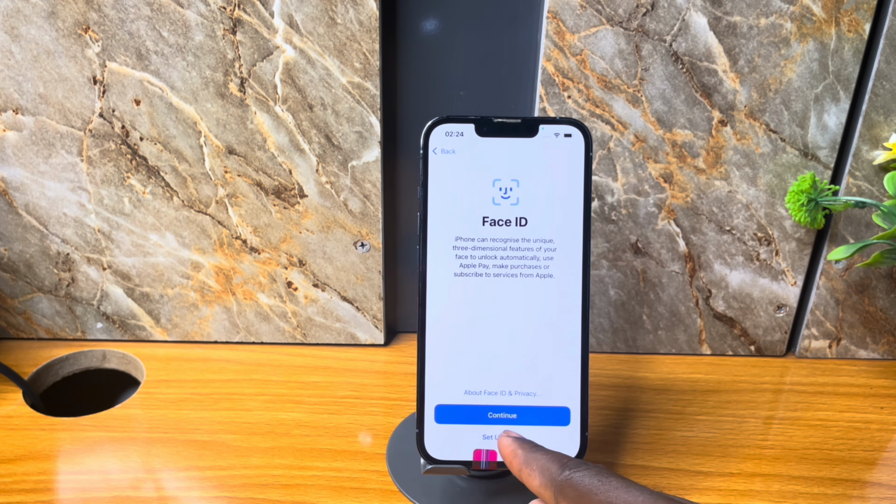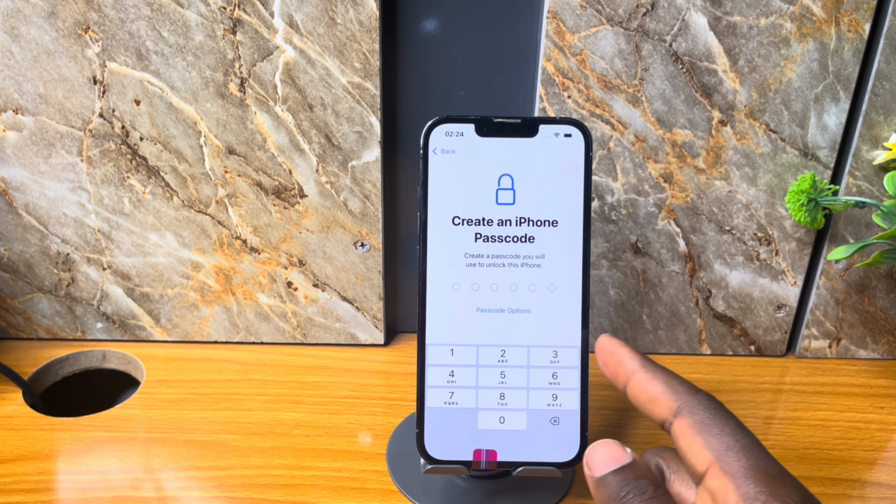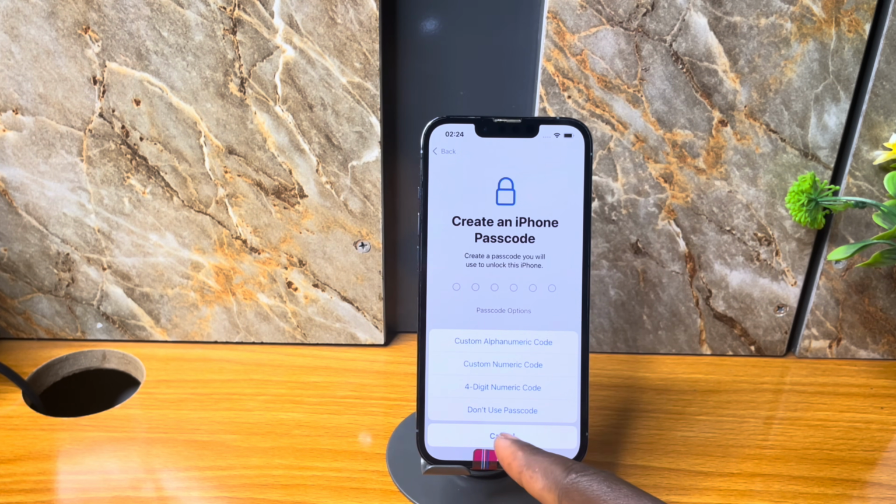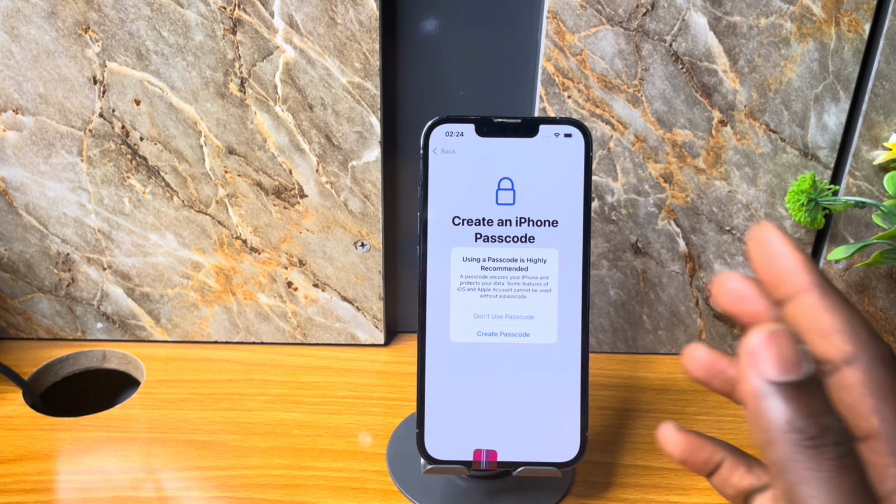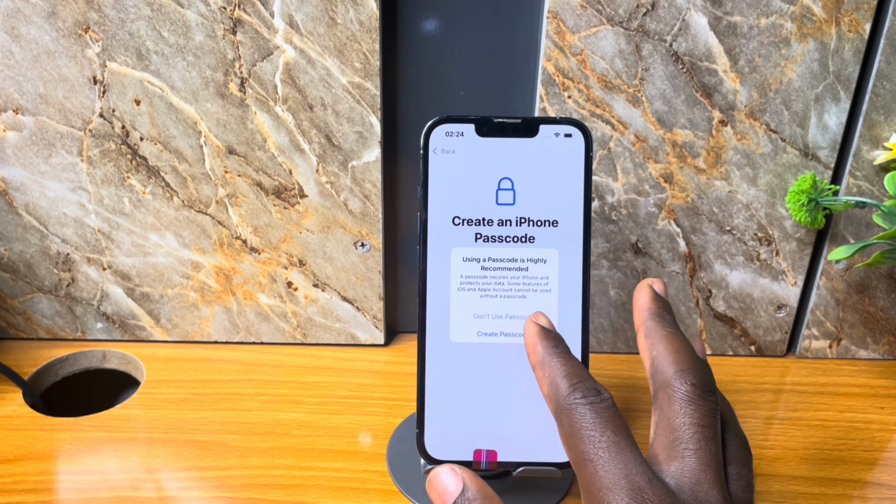Okay. Later, if you want to put a passcode. No, I don't want a passcode. For me, I don't want to restore anything.